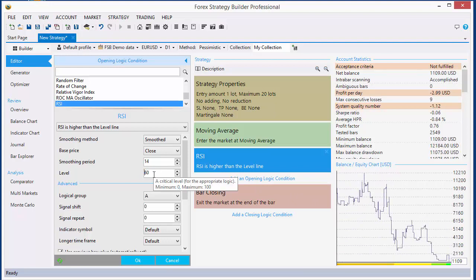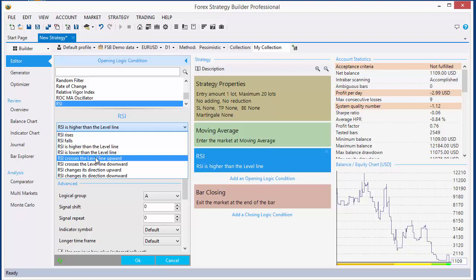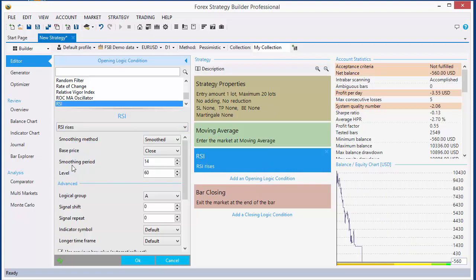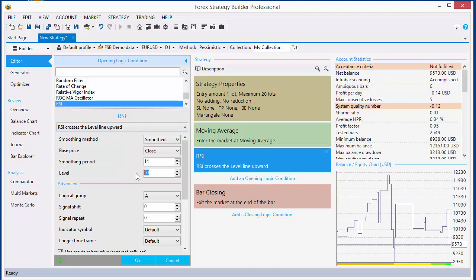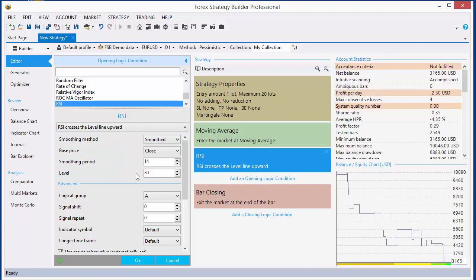Let's leave it like that, for example. But when the logic rule is different, for example, when RSI rises, here the level is not taken into account. I can change that parameter, but the backtest does not change. And how does that work? Let's set RSI crosses the level line upward, but I set the level to 30.